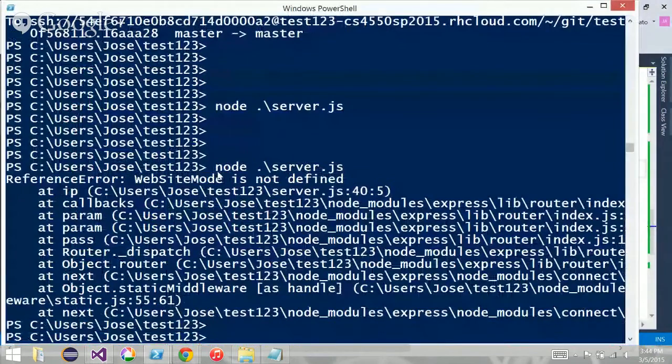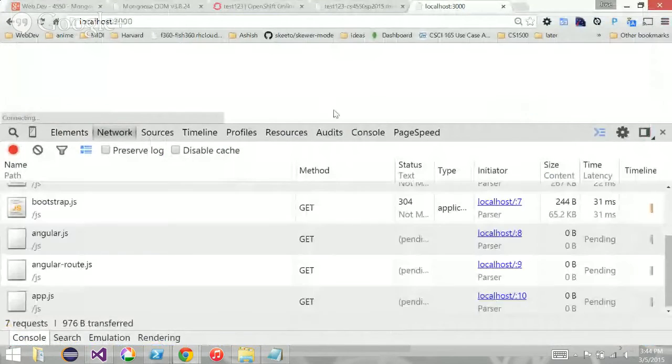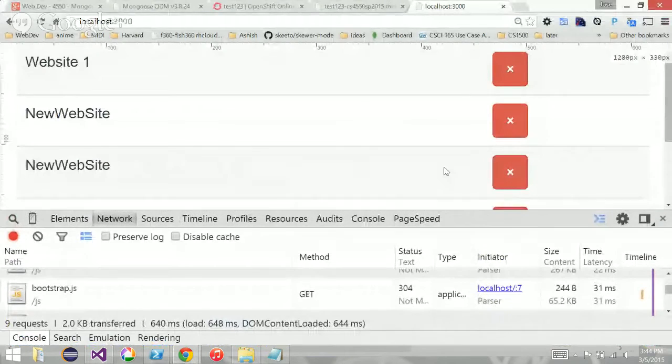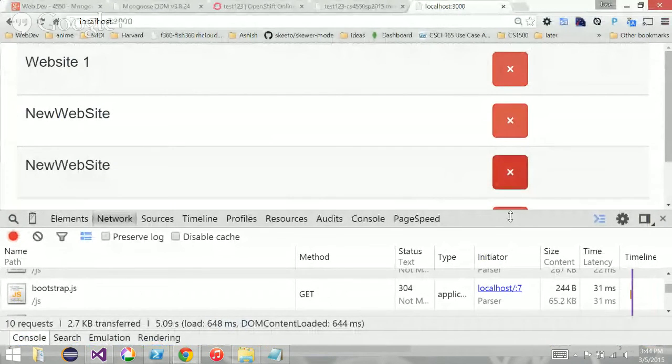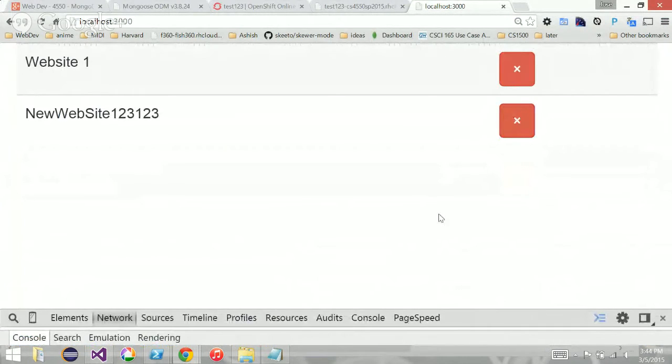Let's try that again. We'll try it again, so we refresh. Let me remove this. Keep removing. Okay, it is working, right? It is removing. So it's working.